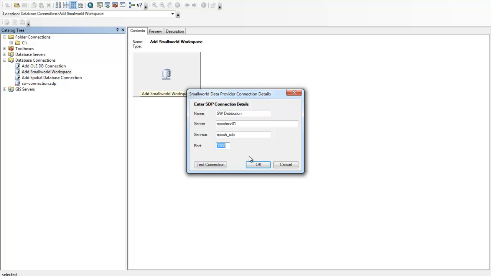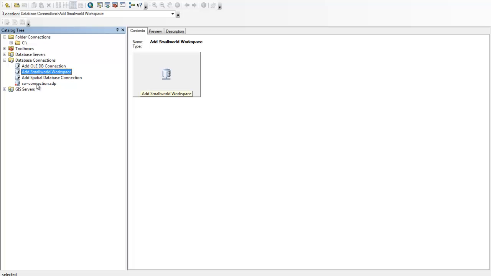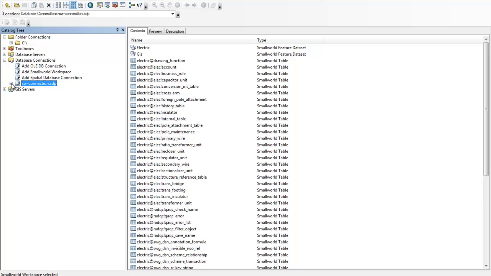So we have a test connection box here. We're going to go ahead and OK. I'm going to cancel out of here and go into one that I already have, which is this one here. So we double click to connect.